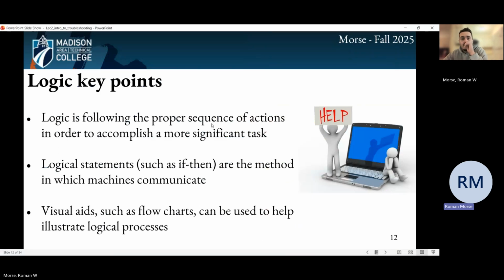Okay. So, logic key points to summarize what we just talked about. Logic is following the proper sequence of actions. So performing a few actions or events in order in a sequence in order to accomplish a more significant task, in order to move on to a subsequent task.